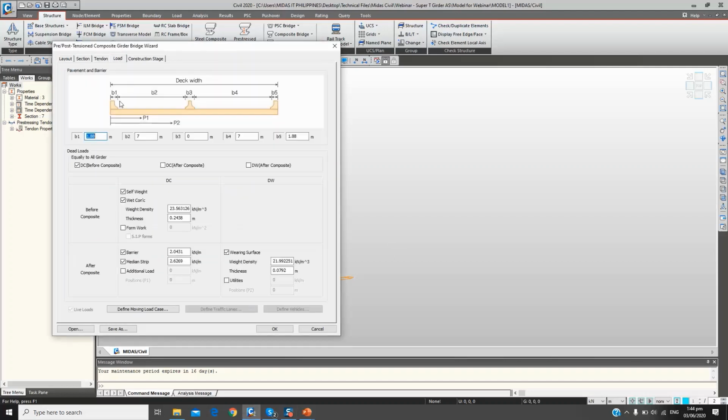tab would be the load tab. So on the load tab, we have to define the distance for the barrier, the roadway width, and then the width of the median as well as the other roadway width and the other side's barrier. So if you don't have a median, just like what we have in our model, in our data, you can input 0 there. And then as for the others, dimensions are indicated in the modeling statement given to you.